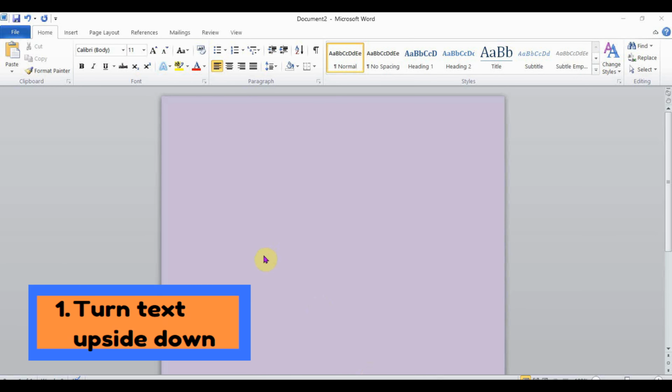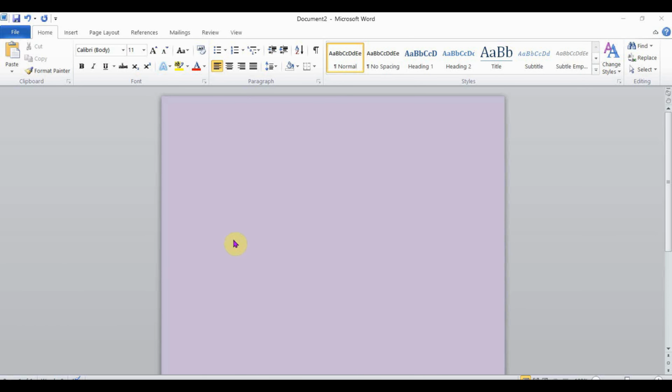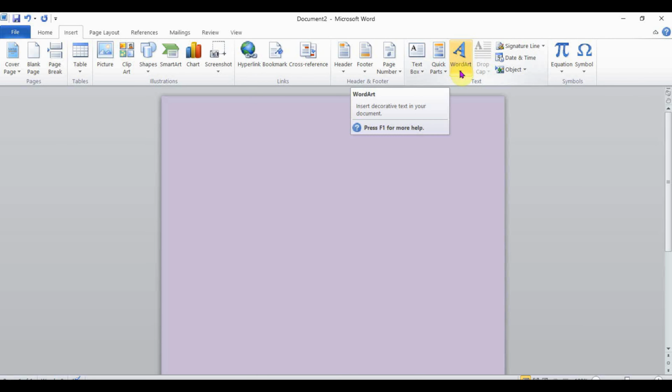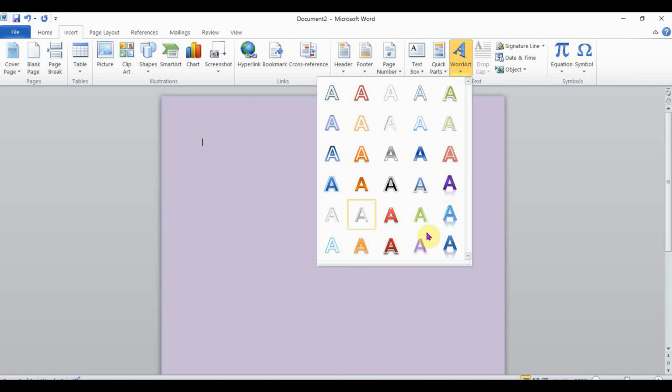Number 1, and this is a fun one, you can turn text upside down. Now what do I mean? Well, if you just head up to the Insert tab, you'll have an option called Word Art. Let's click on that drop down. Now you'll see a variety of Word Art options from which you can choose from. I'm just gonna go with this.